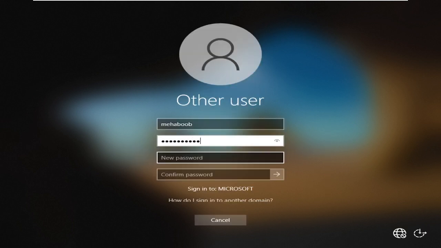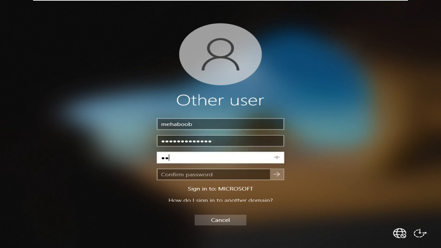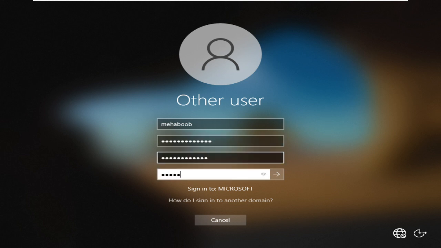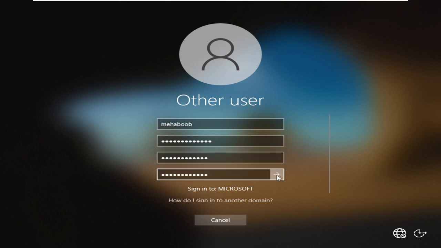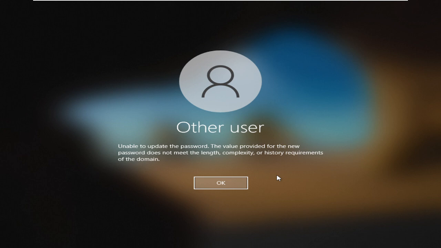Password@123, Password@1234, Password@123. See, now you will see an error: unable to update the password, the value provided for the new password does not meet the length, complexity, or the history requirements of the domain.